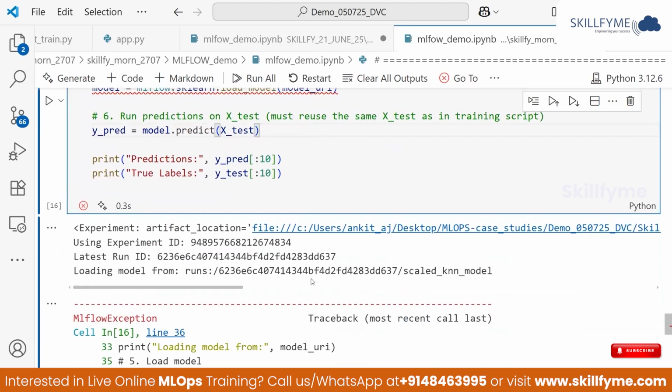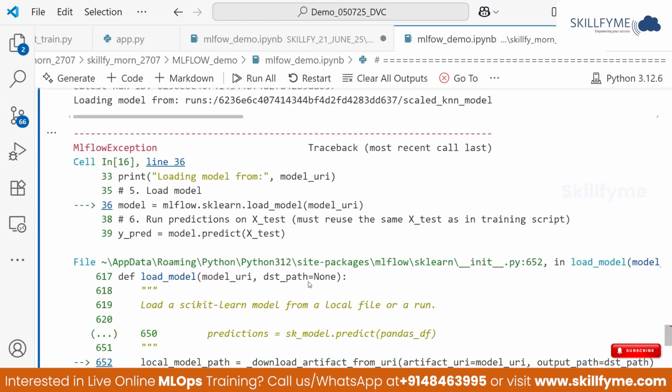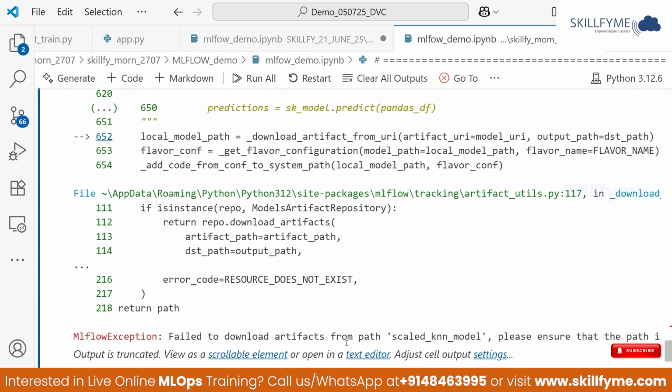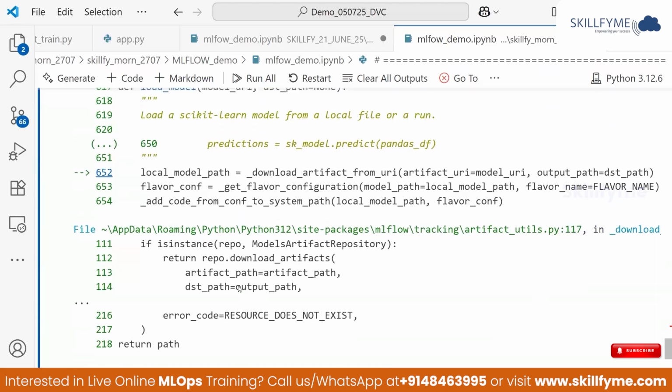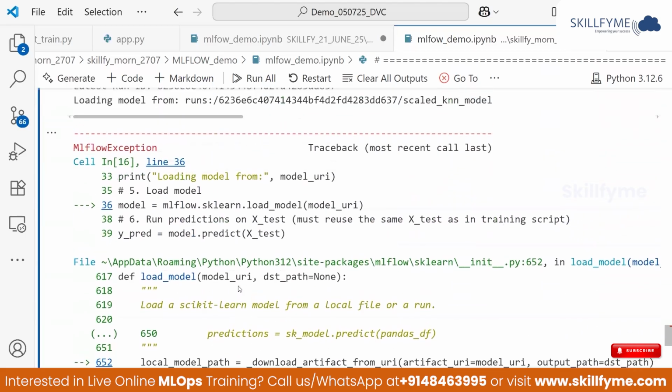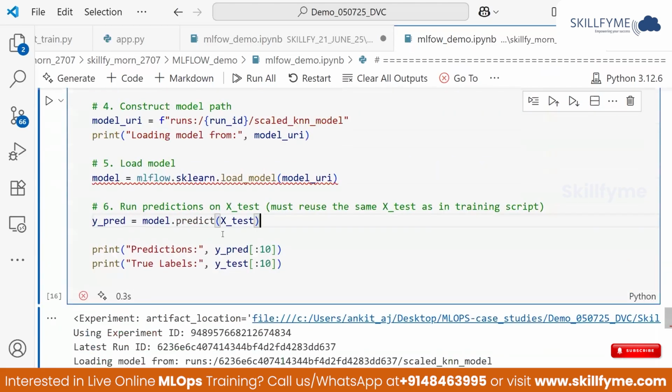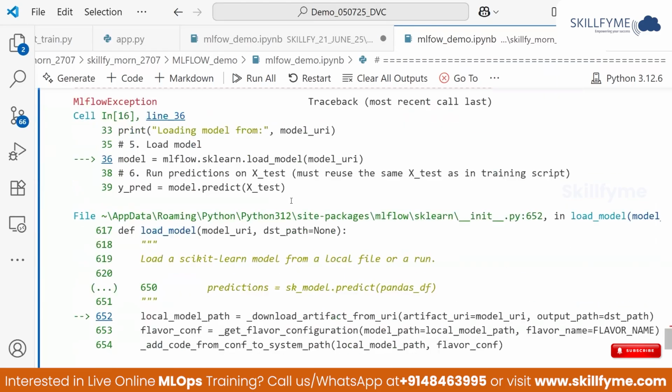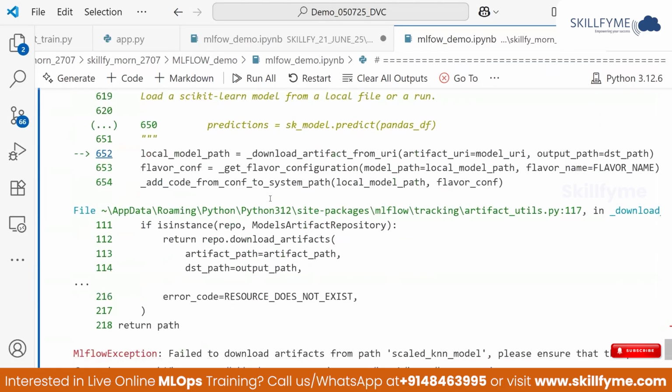So here it is giving me an error that this path does not exist. Which path? The path where I am now loading the model. So this is the model where I am loading the model. It has a run ID and then there is a scaled KNN model. So the error which is coming out is this URL does not exist.